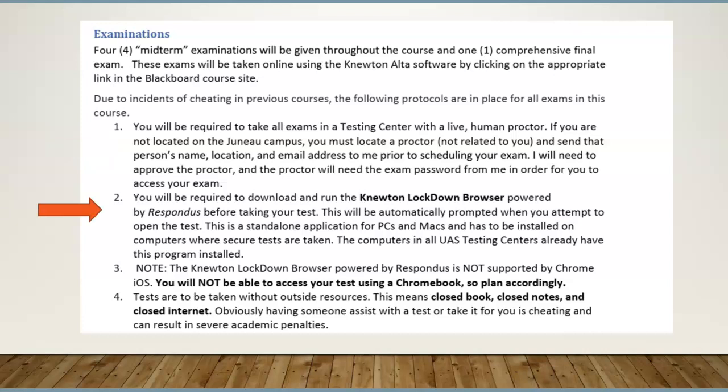You will also be required to download and run the Newton Lockdown browser powered by Respondus before taking your test. This will be automatically prompted when you attempt to open the test. This is a standalone application for PCs and Macs and has to be installed on computers where secure tests are taken. You only have to install the program once, and the computers in all UAS testing centers already have this program installed. Note that the Newton Lockdown browser is not supported by the Chrome operating system. You will not be able to access your test using a Chromebook, so please plan accordingly.